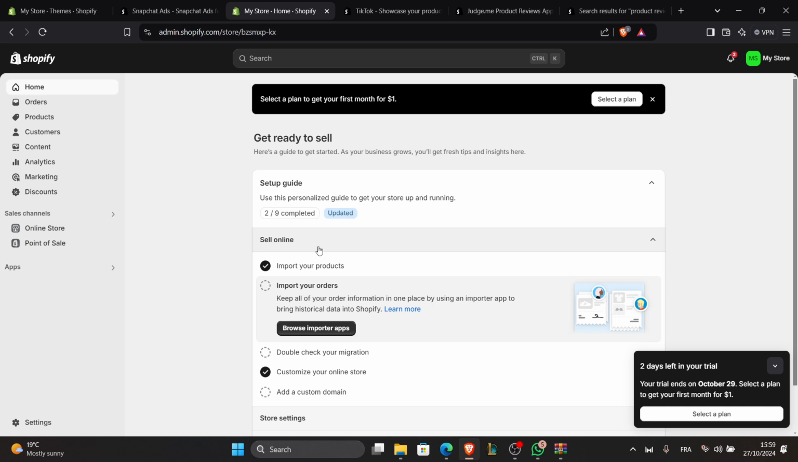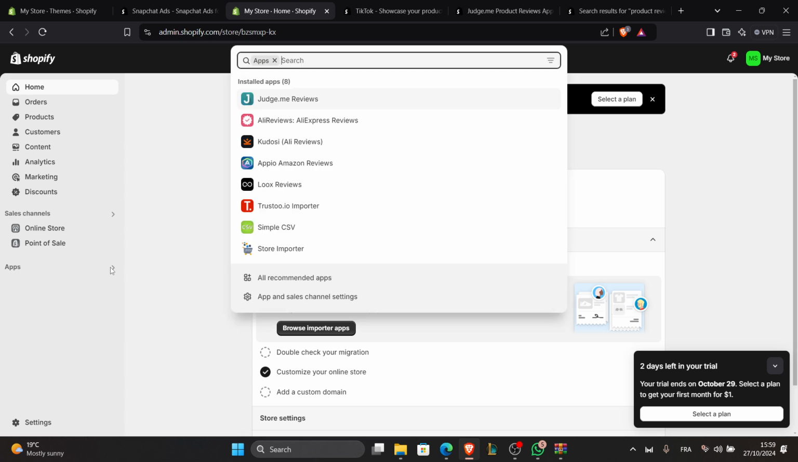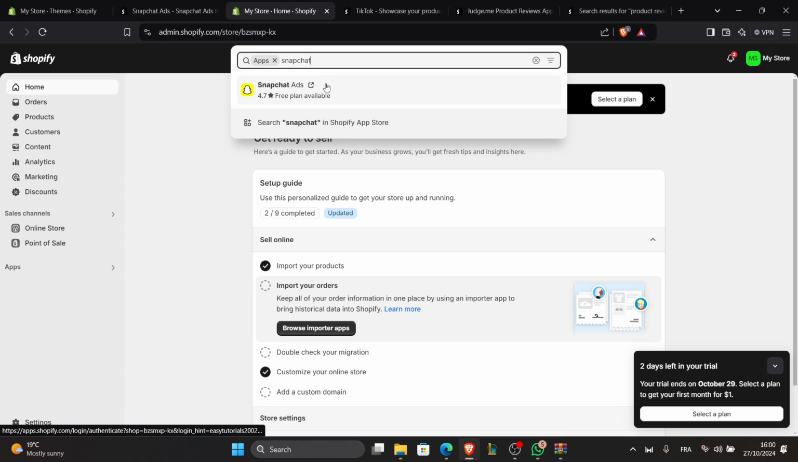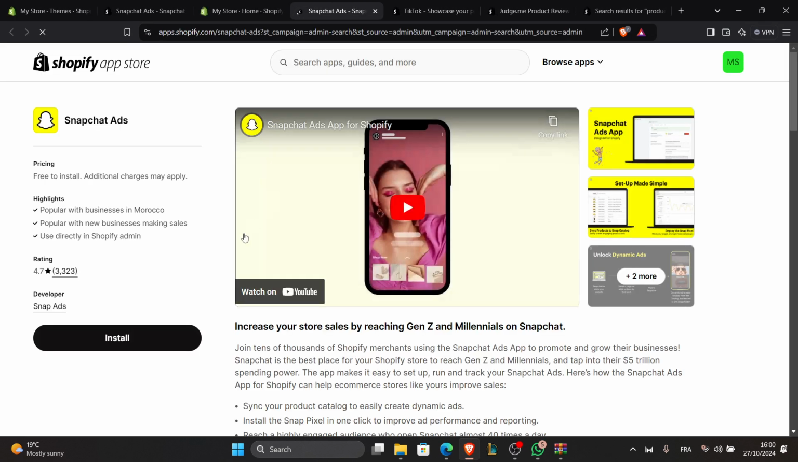Next, you have to set up your ad campaign. Open Snapchat Ad Manager and click Create Ad. Now we'll see if the Snapchat ad is here. I'm having trouble installing it, but just follow these steps. You have to open the Snapchat Ads Manager and click Create Ad.